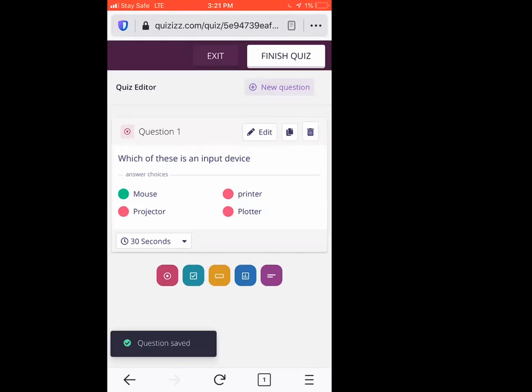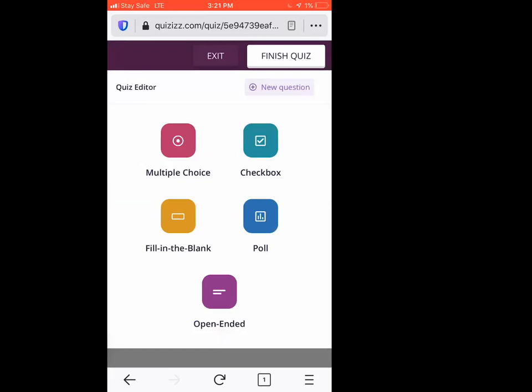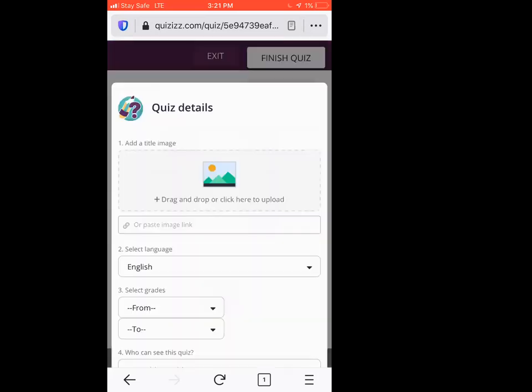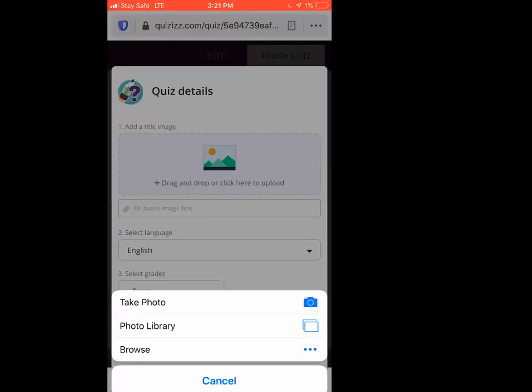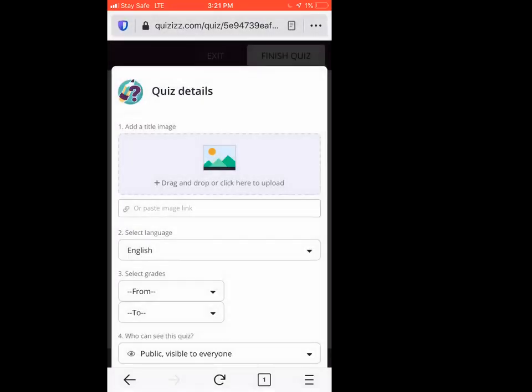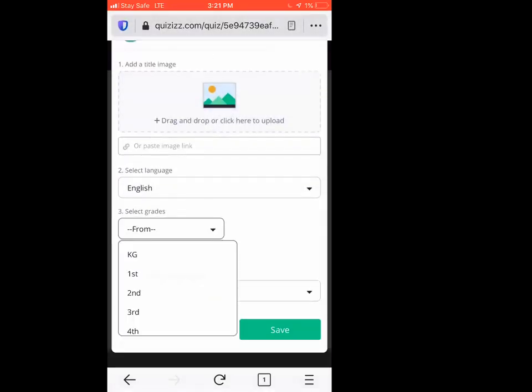Now, please, I'd like you to explore the checkbox function and the multiple choice function. The checkbox allows the children to select more than one answer. You find all of that there. When you're done with your quiz, you select assign quiz, you select finish quiz, and then you can add details. If you want to add a picture to the quiz, you can go ahead, but I'm not interested because I don't even have any.